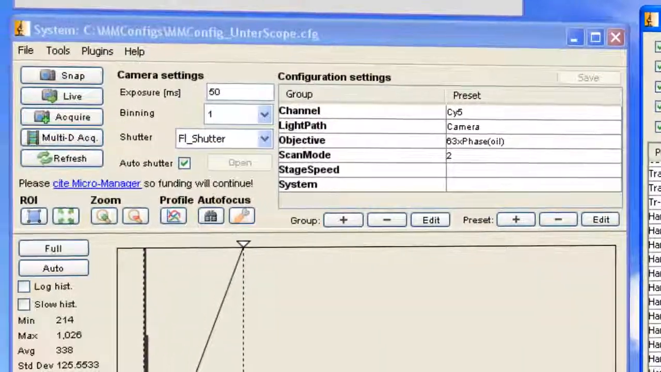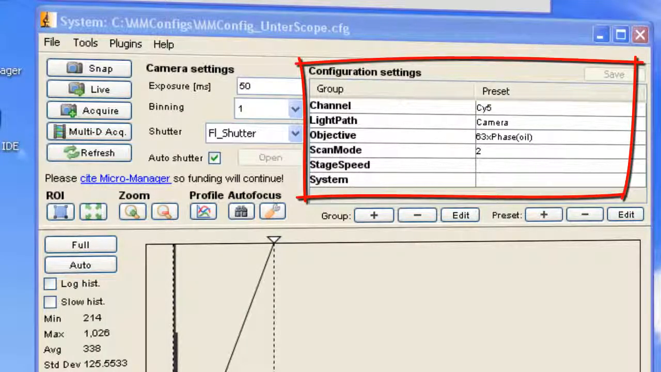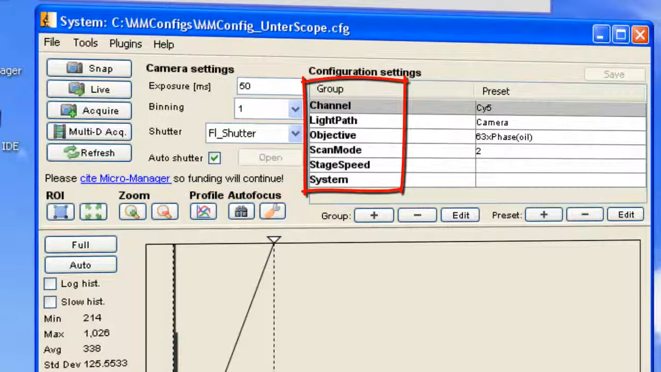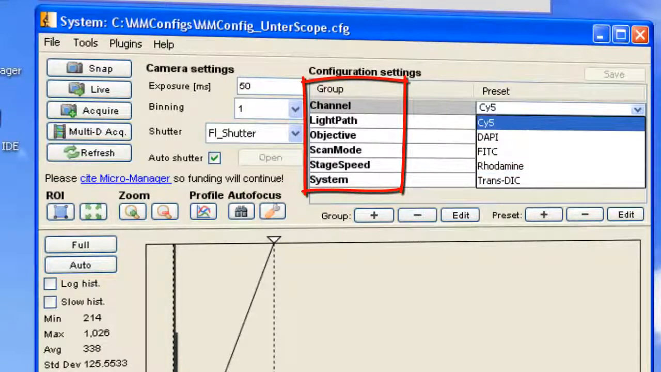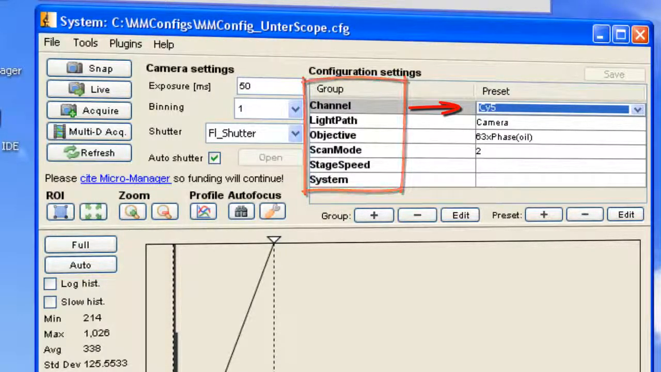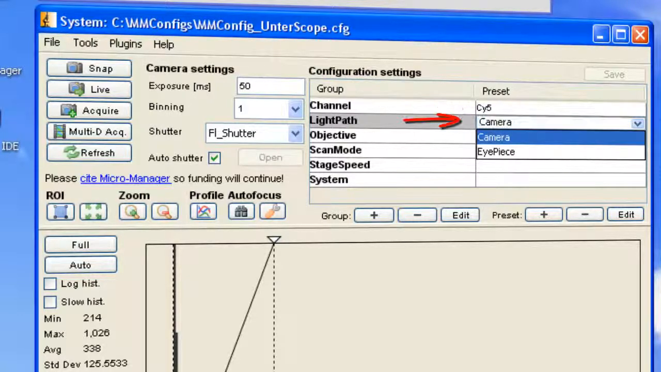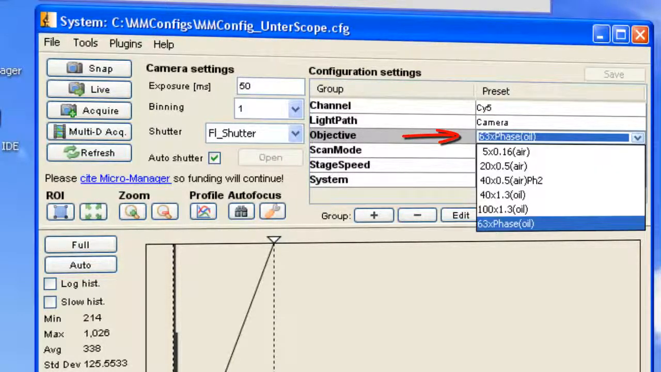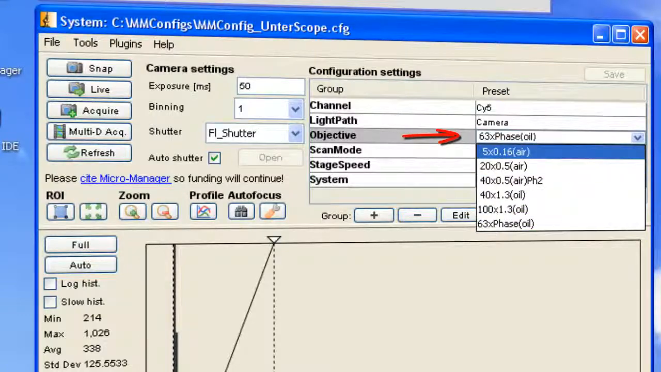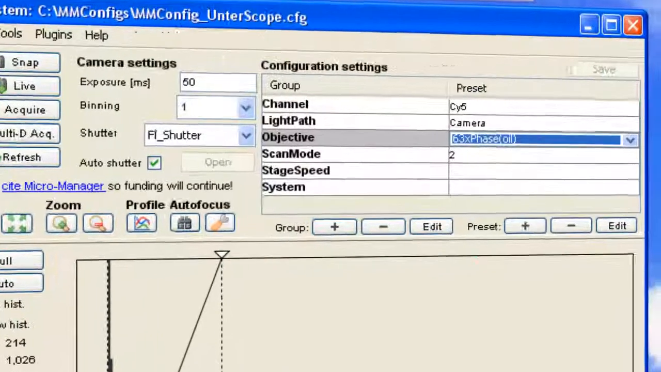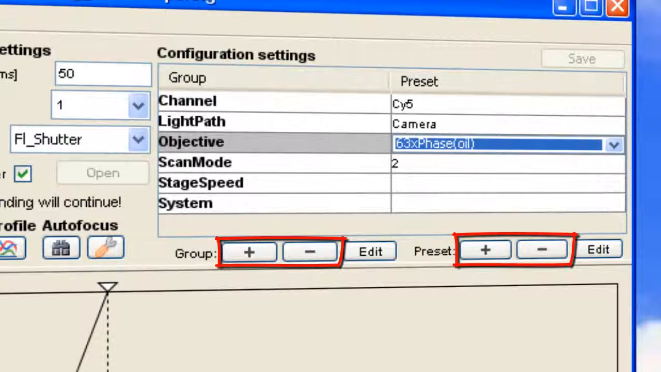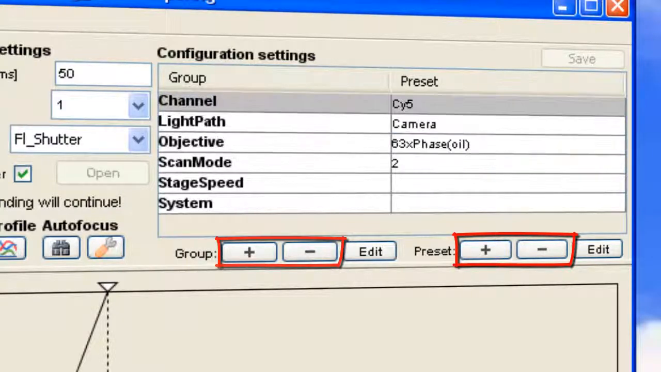In the configuration settings on the main control panel, you can set any number of devices in each group and set various groups with distinct functions. Just as it is shown here, you can set channels, light paths, objectives, and other groups all in one easy-to-use dialog. The plus and minus buttons allow you to add and delete groups and presets.